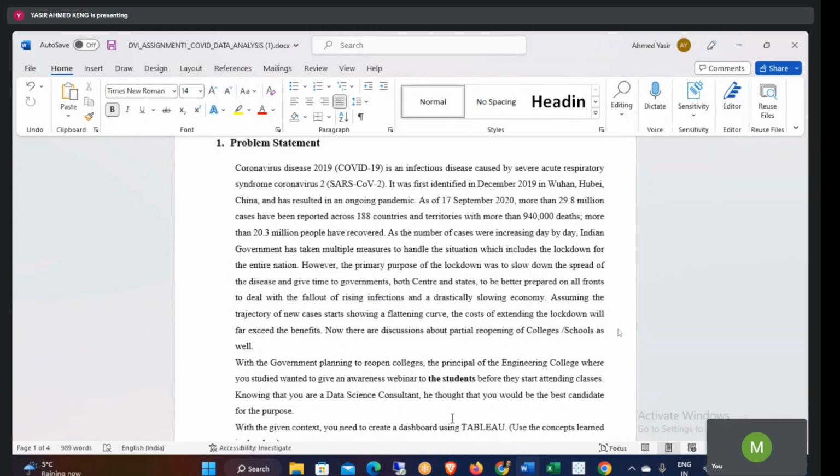And here they already mentioned something very interesting in the first paragraph. However, the primary purpose of the lockdown was to slow down the spread. They gave the dates where it started all over the world and the date of reported cases, and then in the middle they are saying the primary purpose of the lockdown was to slow down the spread and give time for the government to be better prepared on all fronts, and then assuming the trajectory of the new cases starts showing a flattening curve.